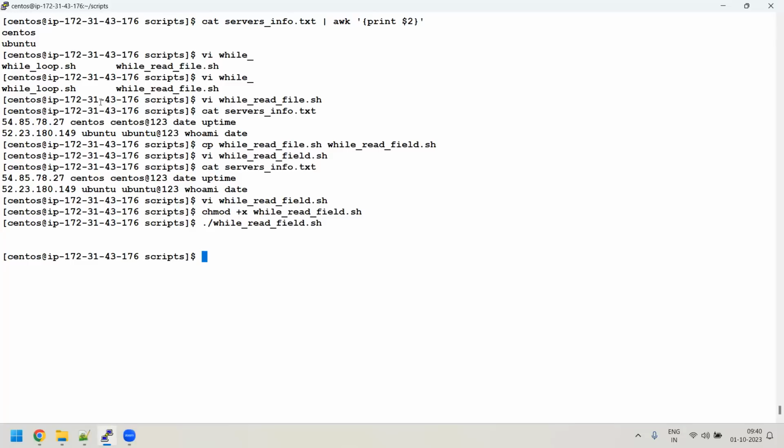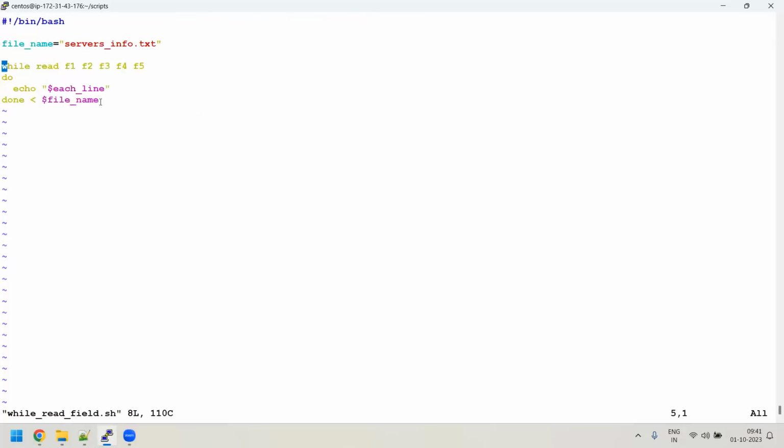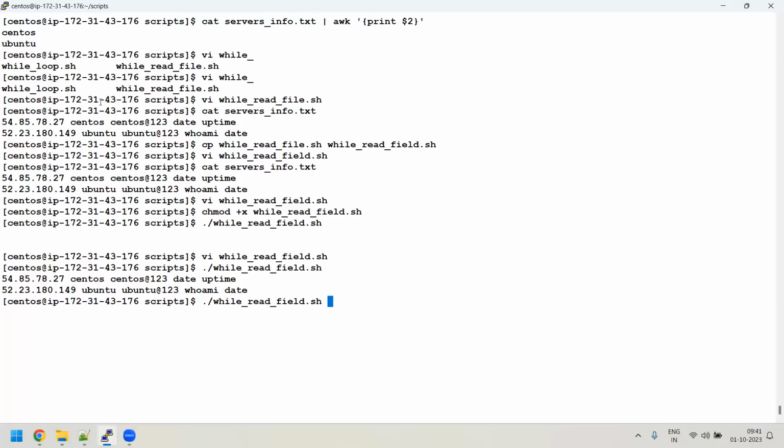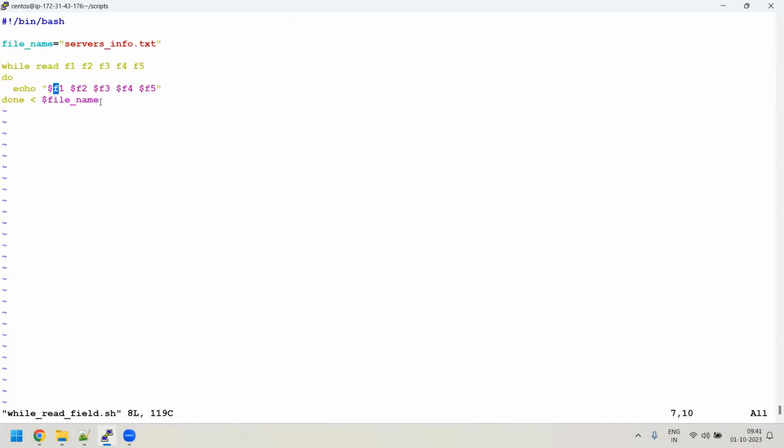So here it is not displaying anything. Why? Because you are using a wrong way here. You have to do it as echo dollar F1 space dollar F2 space dollar F3 dollar F4 and dollar F5 like this. Now you run it. It will work. So now you are saying, Rajesh, I want to only display the second field. Now what you have to do is only display the second field only. That's all.